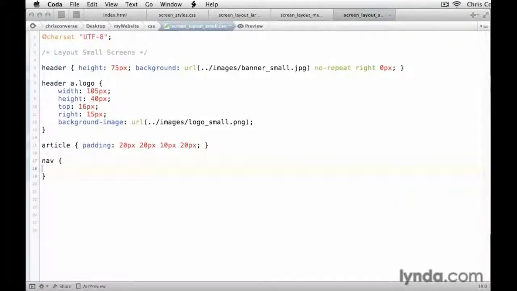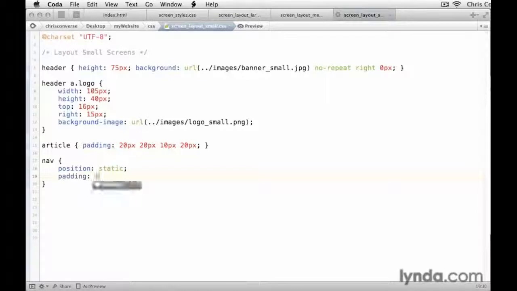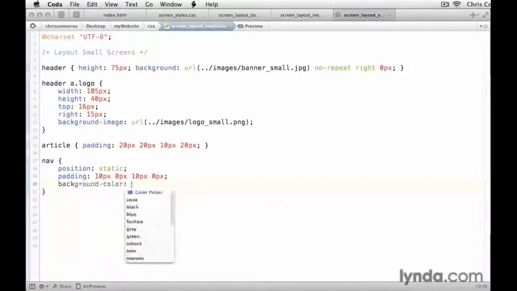We'll split those open. The first property is going to be position, and we're going to set this to static. This means we're going to remove the position properties of this element, and then it's going to show up in the order that it appears in the HTML code, which is right before the footer in our HTML file. Let's hit a return. We're going to set padding next. We're going to set 10 on the top, 0 on the right, 10 on the bottom, and 0 on the left, then a semicolon. Next, we're going to set background color.